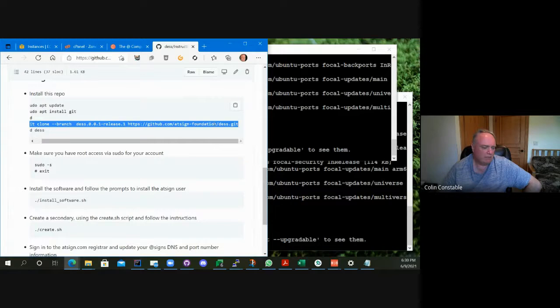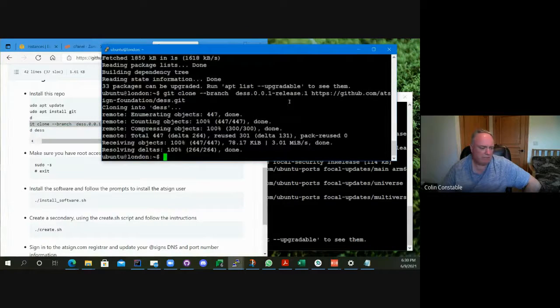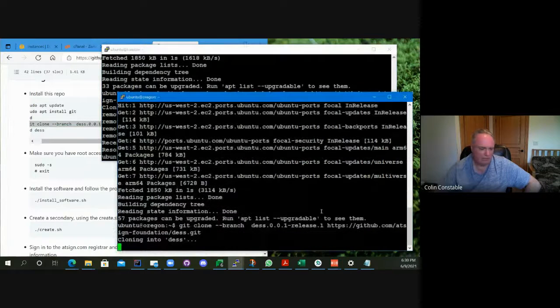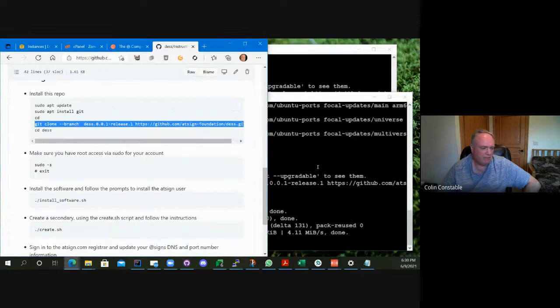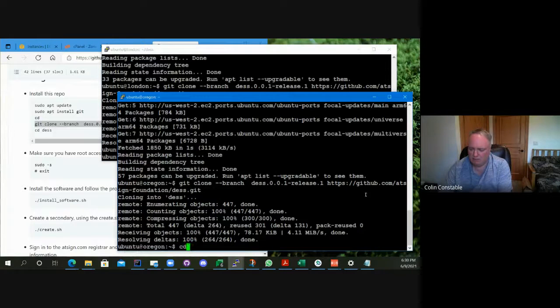So we can just copy this and paste it in here. That will do the Git clone for us. You can see it's not very big. This is in Oregon now. And the next thing it says is cd into the DES directory. So there's a directory here called DES. And cd DES.